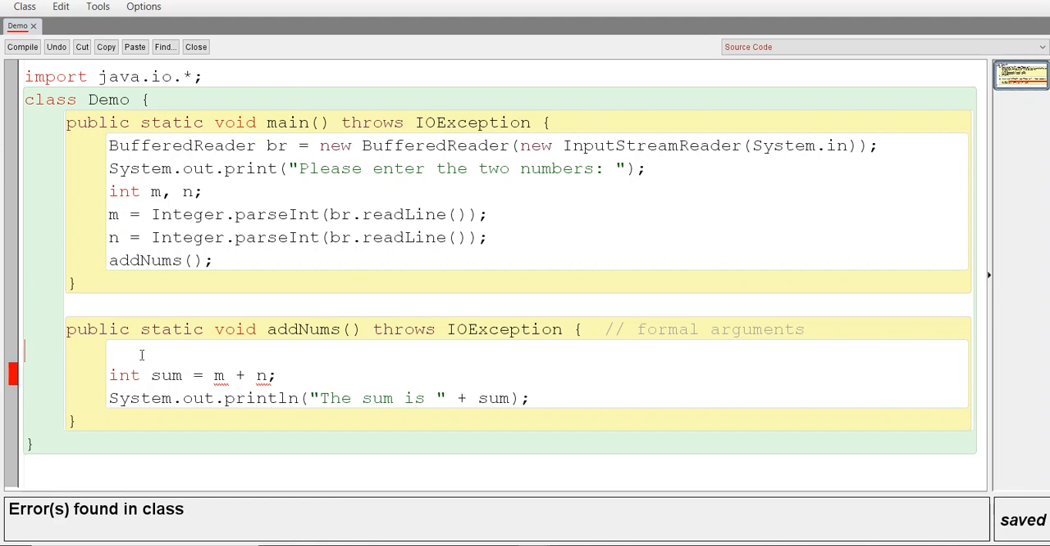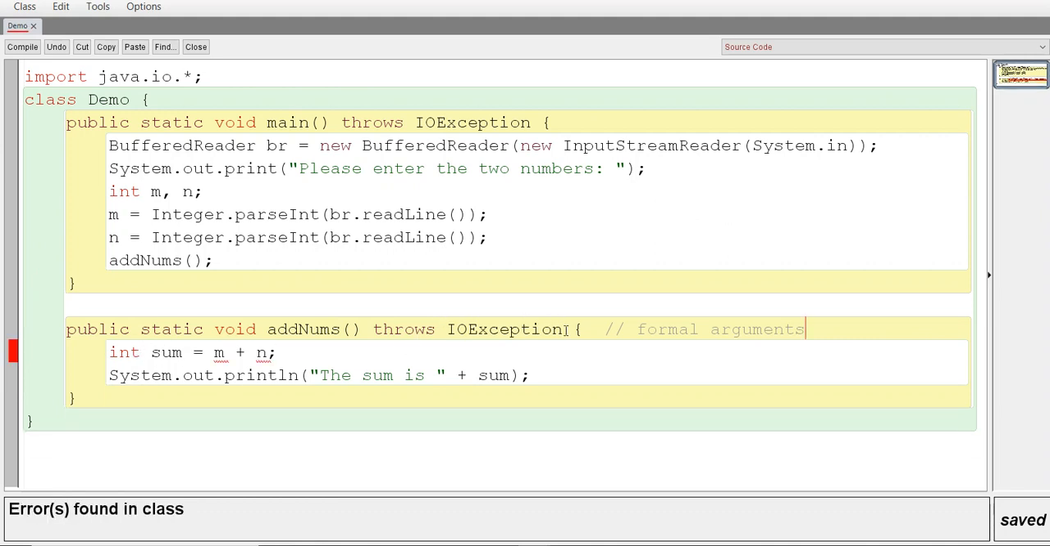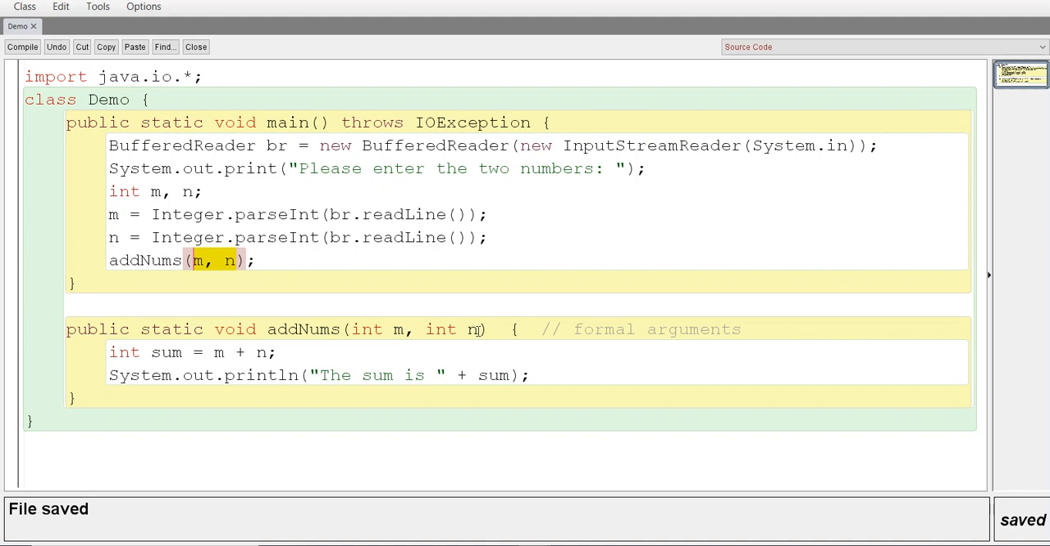Alright, let us see now. I don't need throws IOException here. Why? Because I am not taking any input. Now the input is being taken in the main function, so naturally I will be passing m and n to the function which is being called, and naturally if I'm passing two arguments from there, actual arguments from there, I will be receiving them into formal arguments. So we know that m and n here are actual arguments, m and n here are formal arguments.